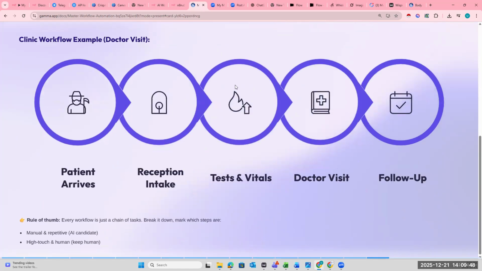So basically, this is an example of a workflow. A workflow is like a group of activities that you have to do. Here is another workflow example. A patient arrives, you take the demographics, you do some tests and vitals. The patient now sees the doctor, and then maybe there's a follow-up on that. So this is another example of a workflow. Okay.